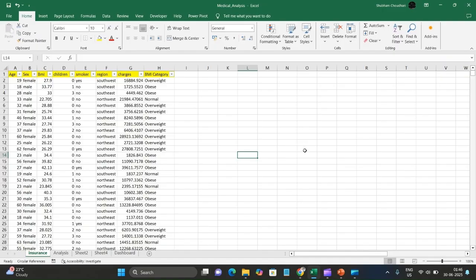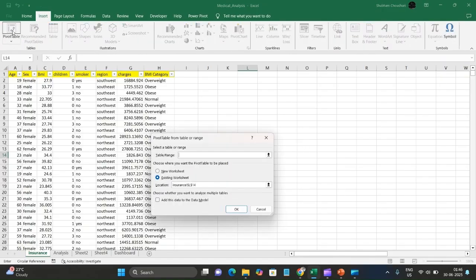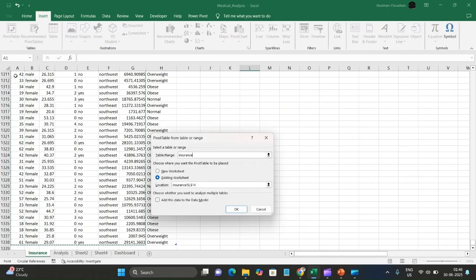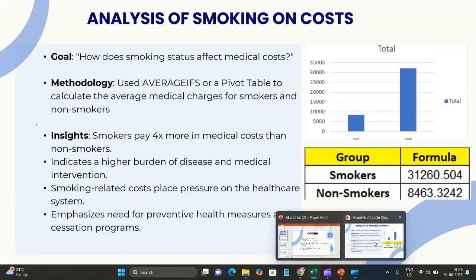If I wanted to use the pivot table, what I need to do is go to Insert. I need to select the table range. Firstly, I'll select the table range. Yes, this is the table range I have selected. I'll select the new worksheet so that you can get the proper overview. What I need to find, I'll show you: smokers and non-smokers.